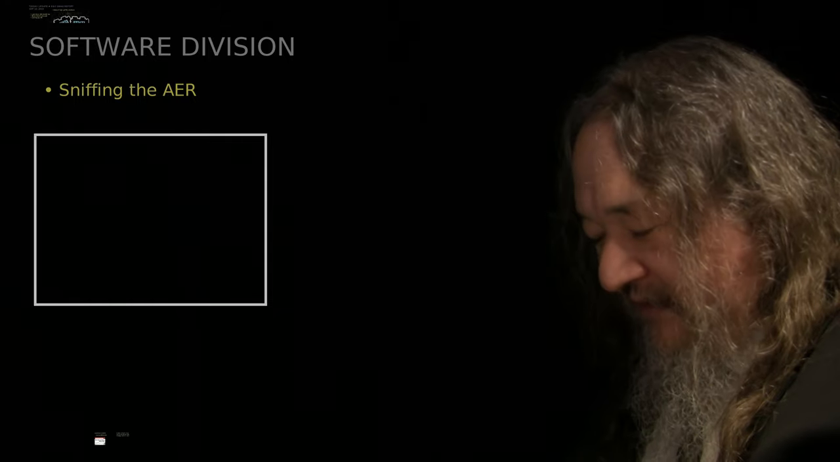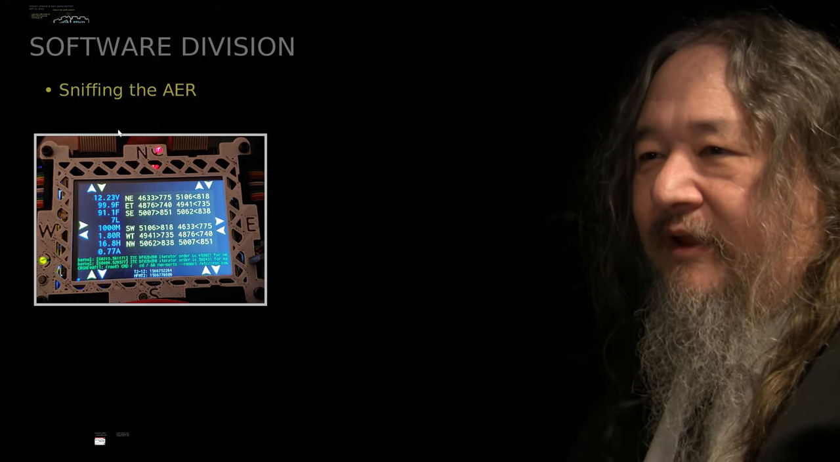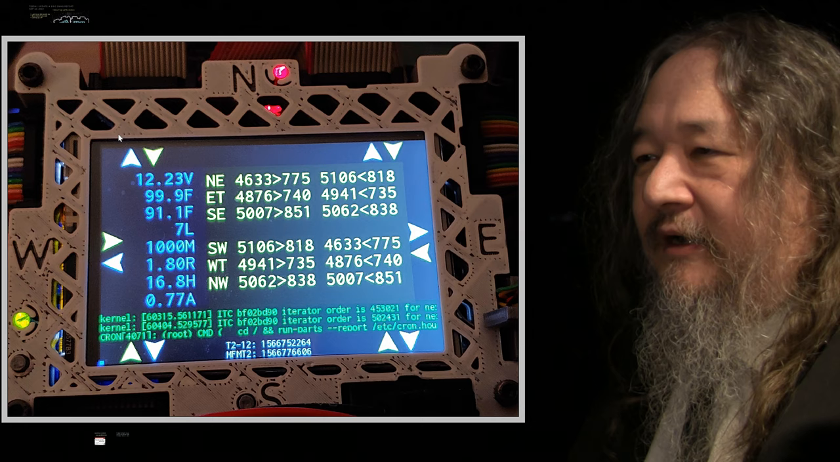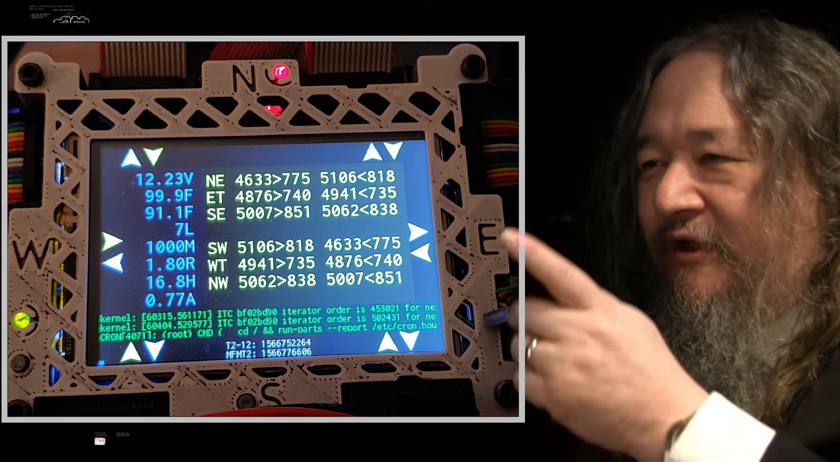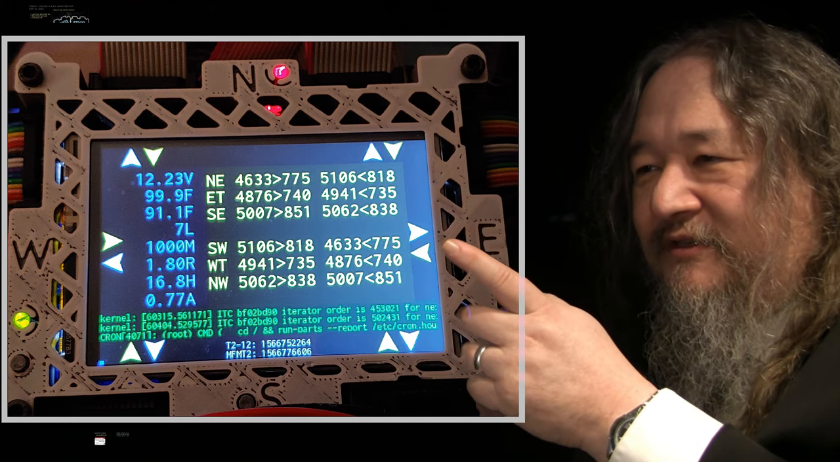All right, so that's that. And do we have anything here? Yeah, it was just the picture of all of those packets coming and going in each direction. 4,600 bytes in 770 packets.